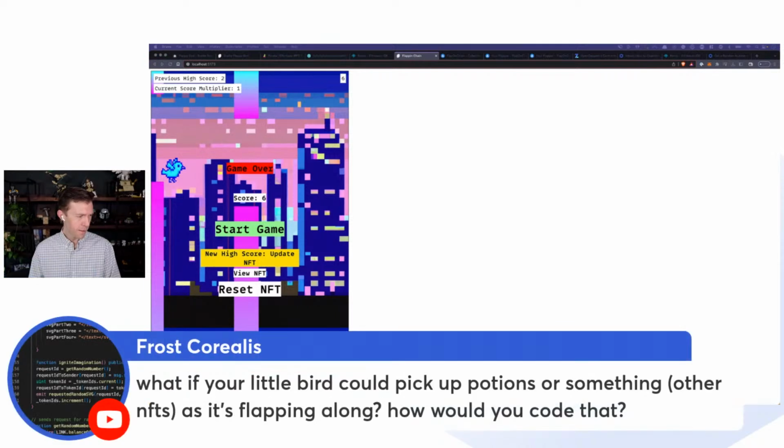I mean, King, you could integrate it with some sort of hardware device, and then you could have jump on chain, and you could have to jump instead of flap. No, I don't think that would work in real time. That'd be really terrible. What if your little bird could pick up potions or something like that?